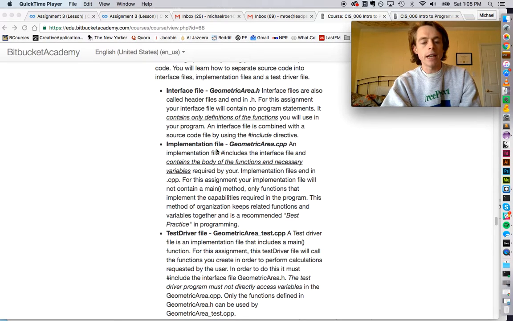Whereas in the implementation file, this is going to include the body of the functions. So that's what I've been calling the definitions of the functions, like basically what kind of operations they do in order to get to that area, to calculating the area. Like, do they multiply the width times the height? If you're calculating a circle, are you going to do pi r squared? These are definitions where the definitions of your function will be written, and those are provided for you.